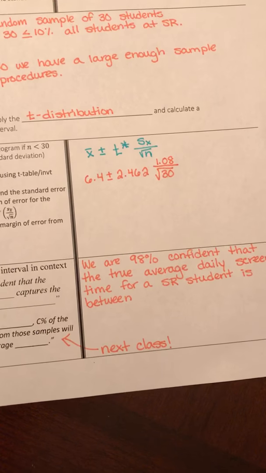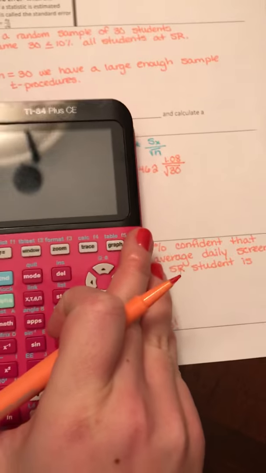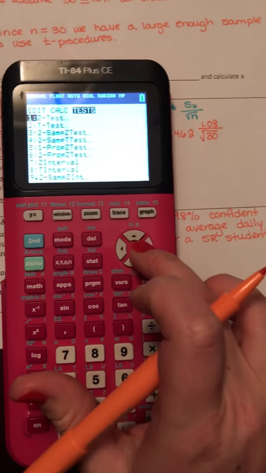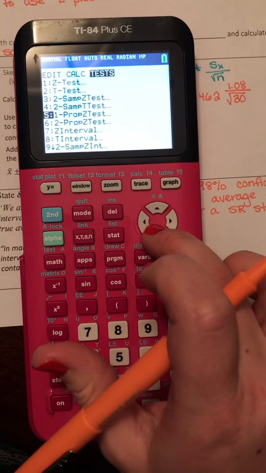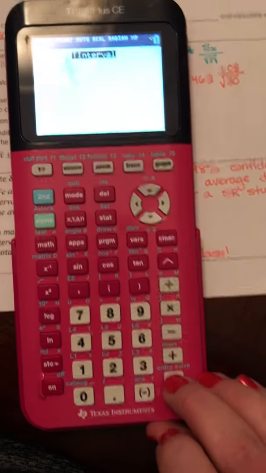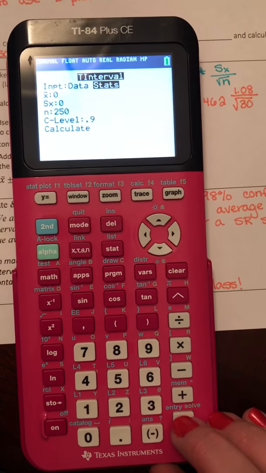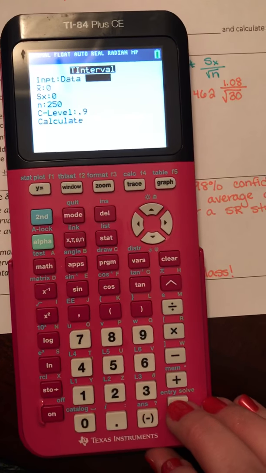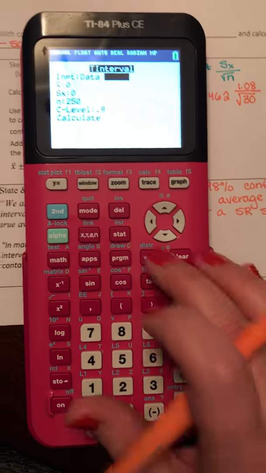What I can do in the calculator now, if I go into stat tests, we're going to scroll down to number 8, which is a t interval. Now if you look, your input says data or stats. Data is if they gave you all the values in your sample and you put it into a list. We're going to do stats.